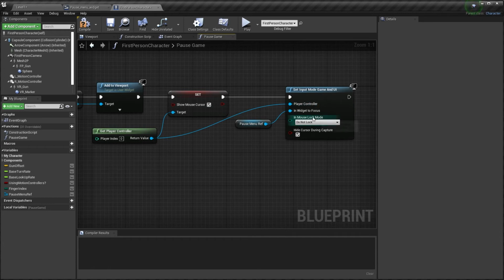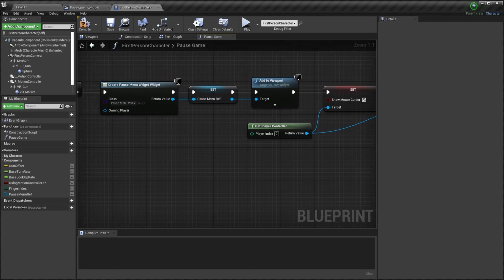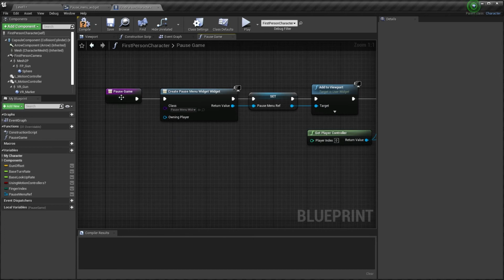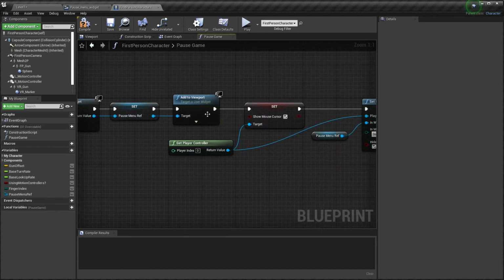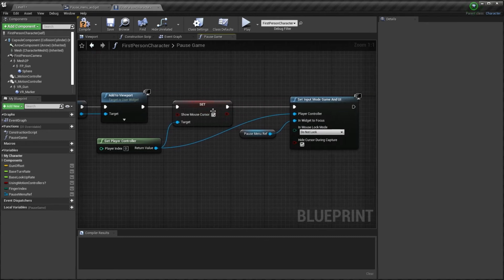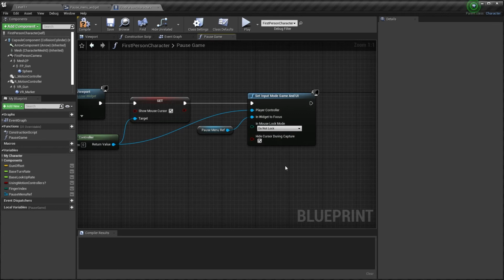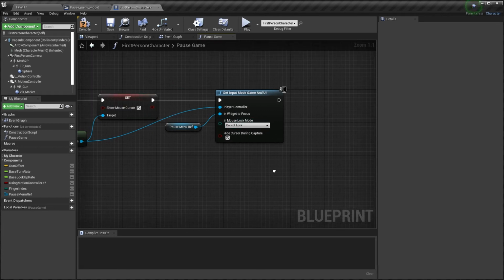Okay, so that's referencing the pause menu. It's basically saying what widget do you want me to be engaged with when this event happens, and we want it to be engaged with the pause menu. So that's why we do that. Okay, so far then, when the pause game event runs, it's going to create the widget, make a reference of it, stick it on the viewport so the player can see it. It's also going to show the mouse cursor and also make sure it is engaged so that the mouse is already taking control of the menu.